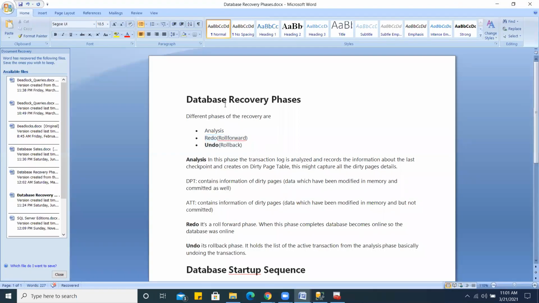Okay. So now what happens is that when your database engine starts or your database engine crashes, then your databases have to go through recovery phases. During the recovery process, there are three phases that each database has to go through. For each database, first of all, the analysis step is performed. After that, redo or undo is performed. Either both can be performed or any one of them can also be performed.